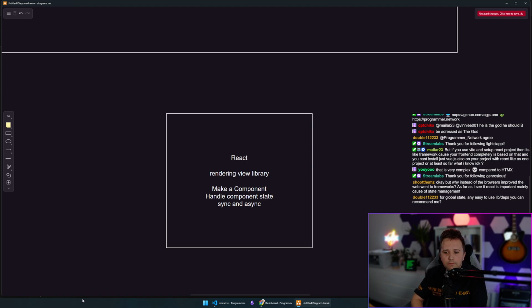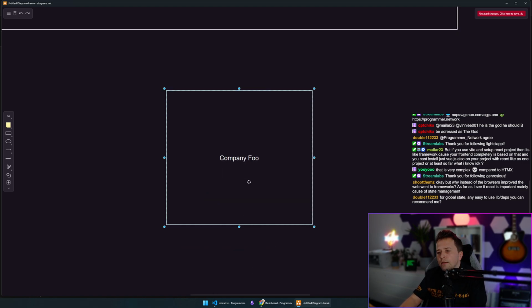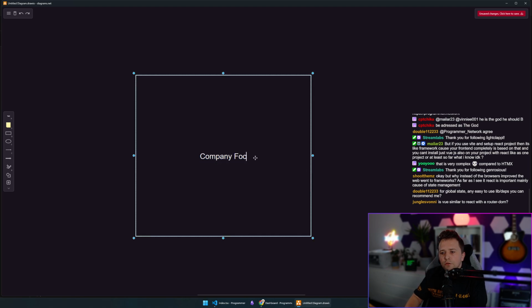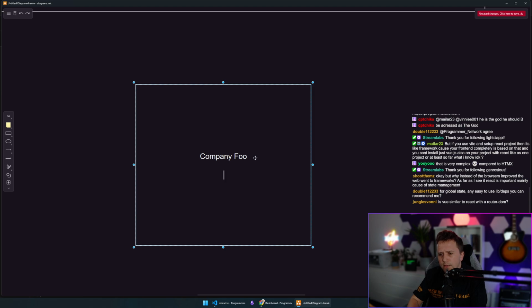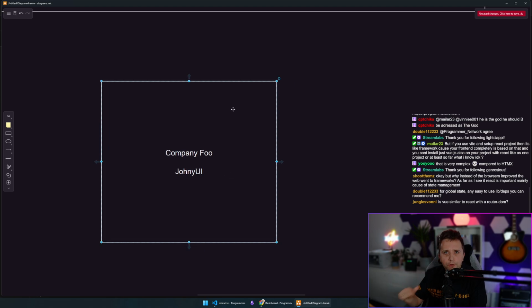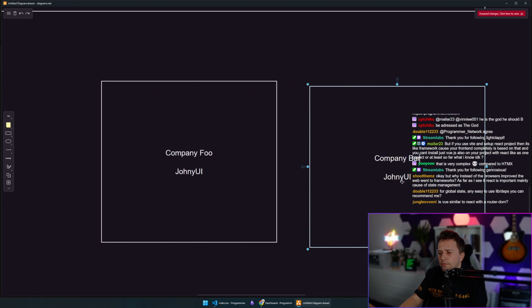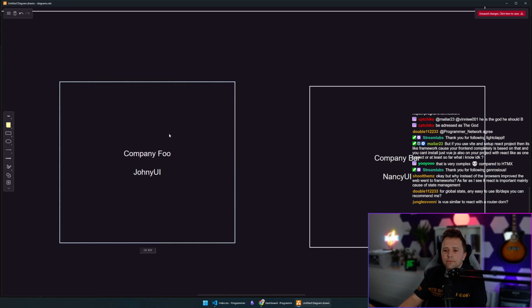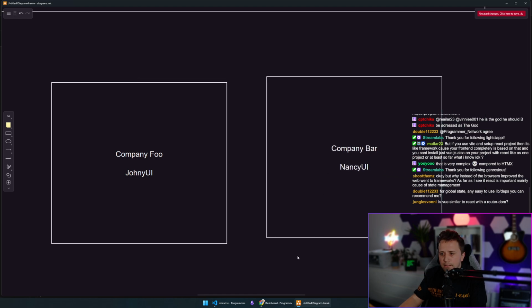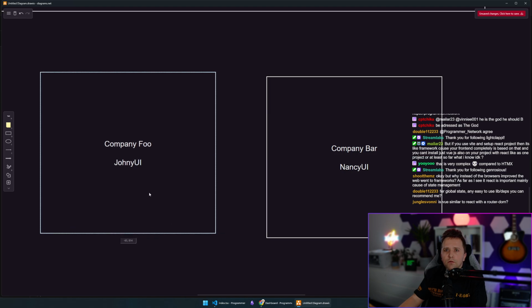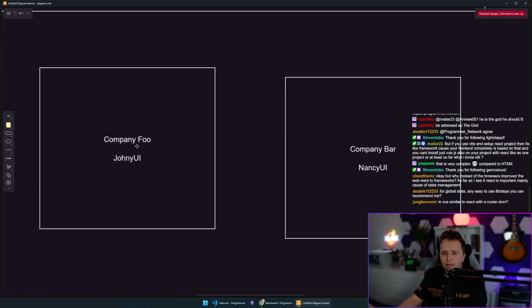Imagine you want to change your job. You work in a company called Foo. And at company Foo, you had your own UI library. You called it Johnny UI. You had your own router, your own blah, blah, blah. Then you move to a company called Bar. At company Bar, they have Nancy UI. Completely different. The router is different, the syntax is different, the rendering engine is different. Now you have to learn everything from scratch.